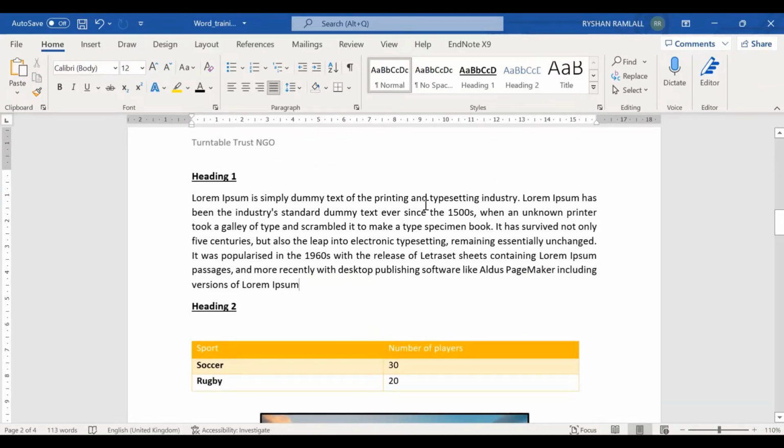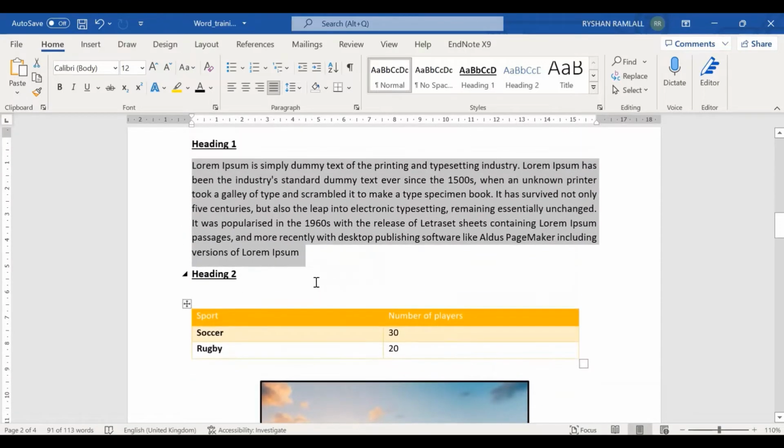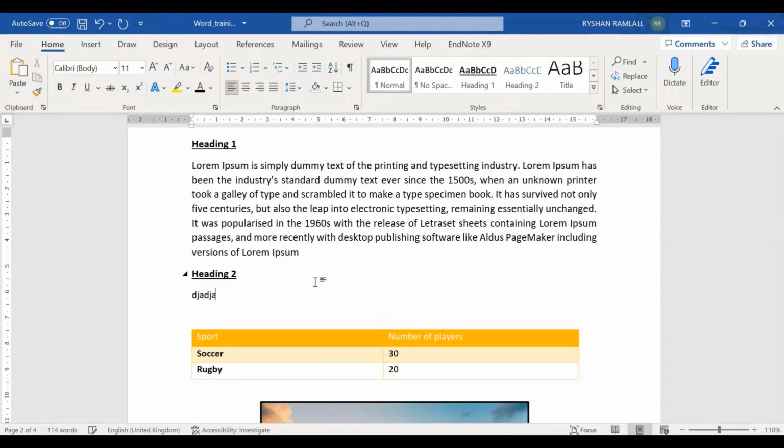While we're over here, you can also format the normal text. So if this is your text and you want all the text in your document to look like that, let's say you type some text here.